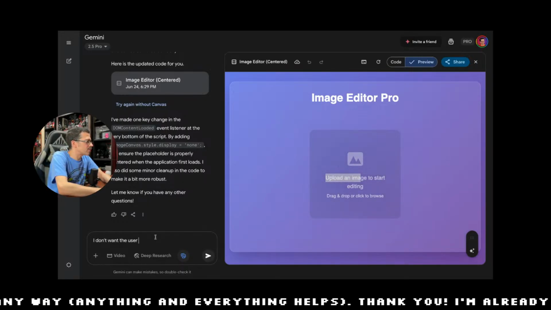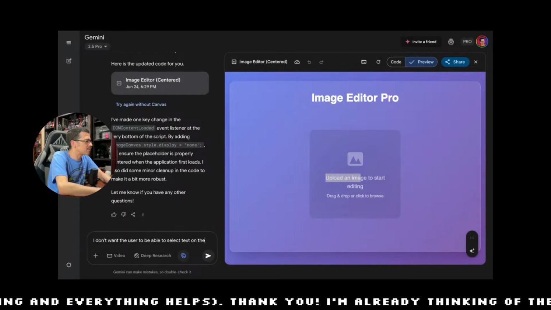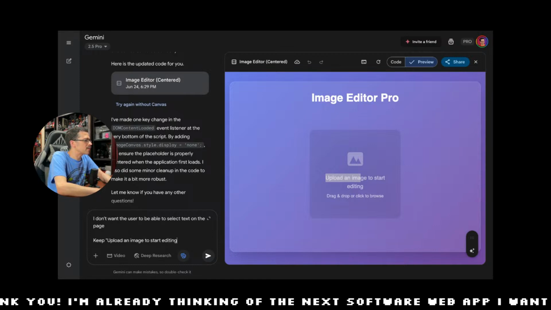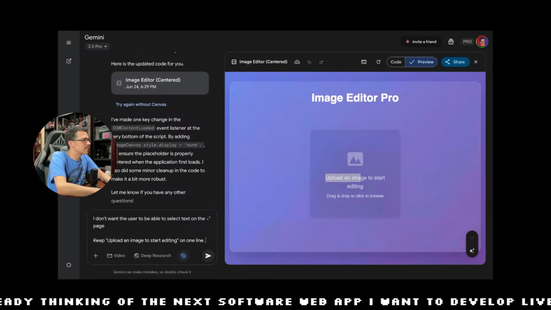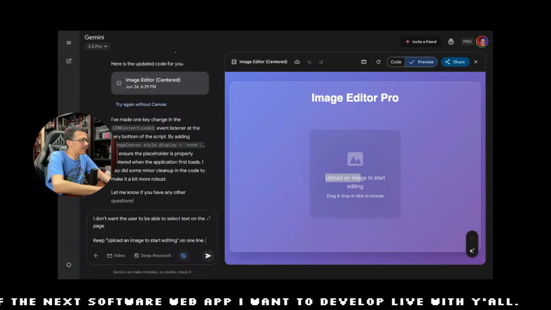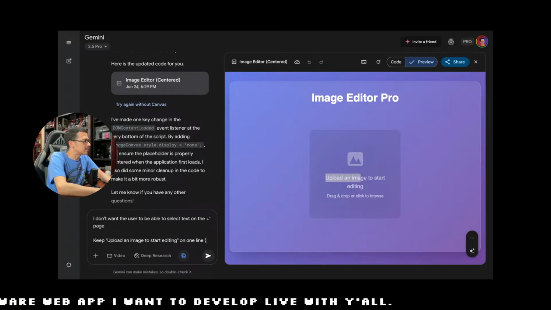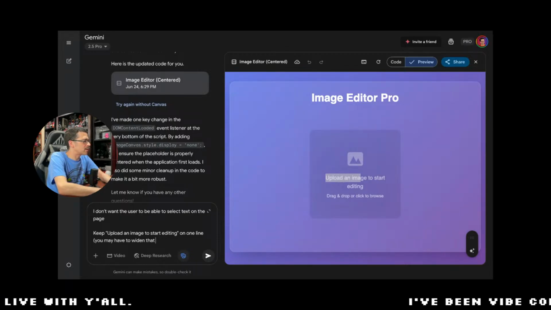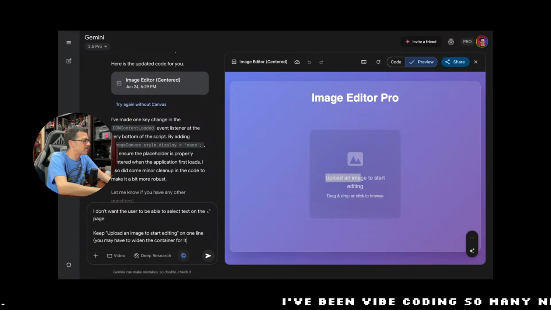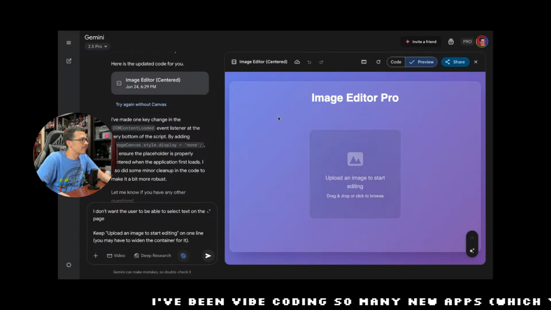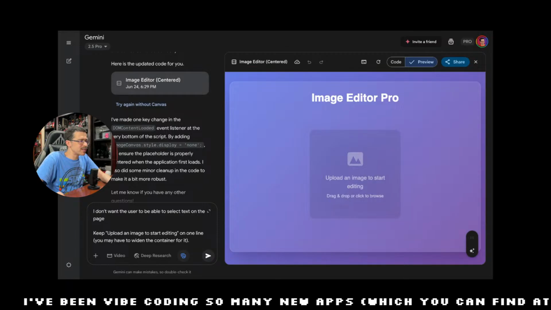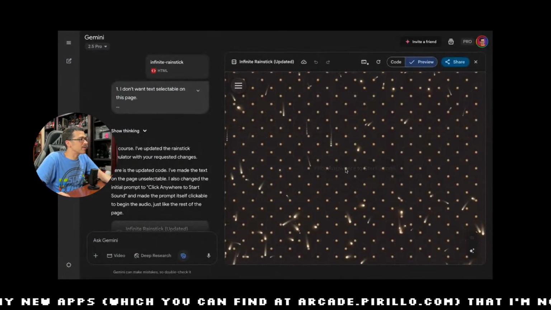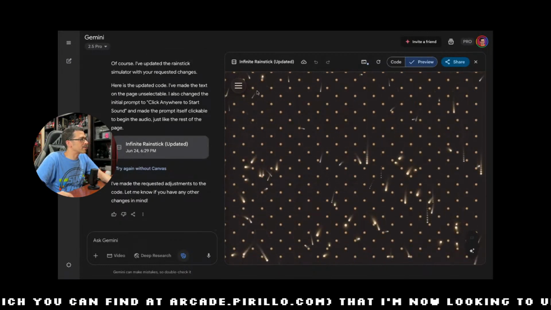I don't want the user to be able to select text on the page. Keep upload an image to start editing on one line. You may have to widen that tile, that container for it. Fix the centering problem. And there we go. Click anywhere to start sound. Perfect.